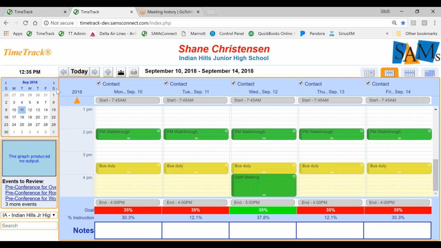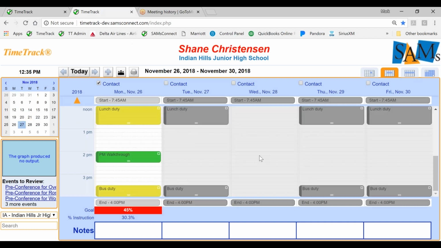The other thing that's kind of important is to set your contact days. Look at November, last week in November, and you can see this principal doesn't have any connected events on that Thanksgiving week. He doesn't have those because he's not working Tuesday, Wednesday, Thursday, Friday, and he told TimeTrack they were non-contact days.